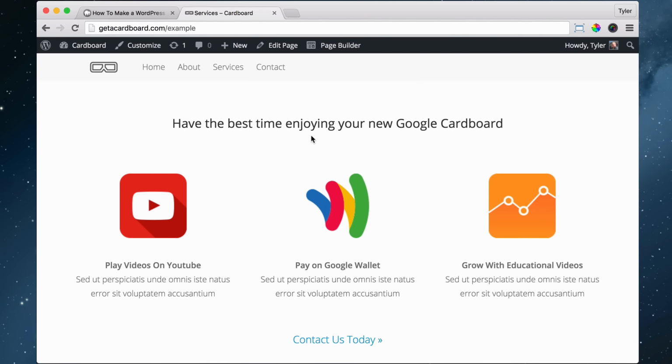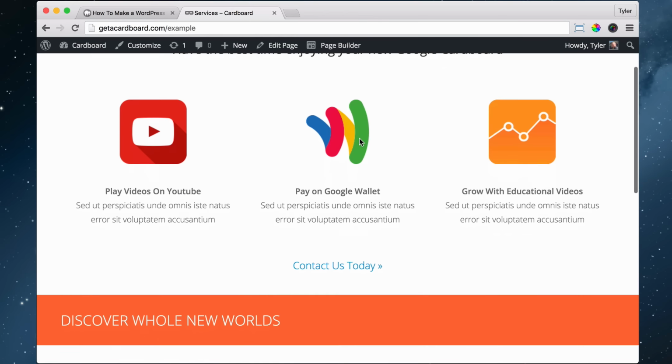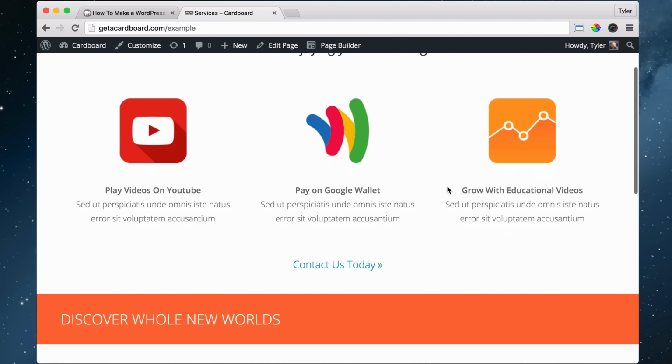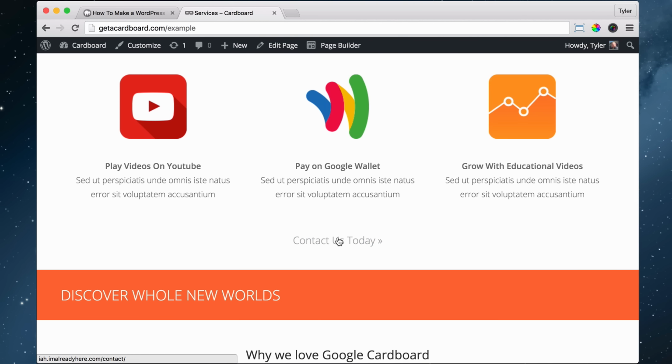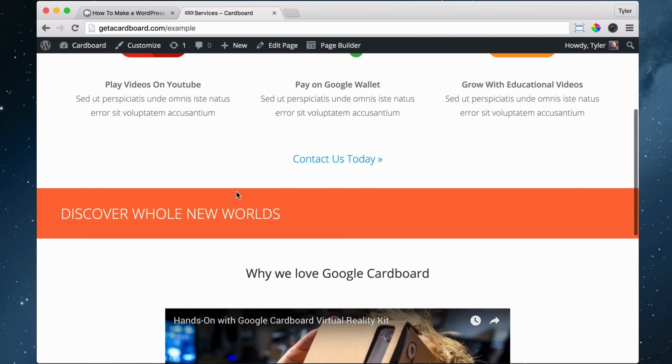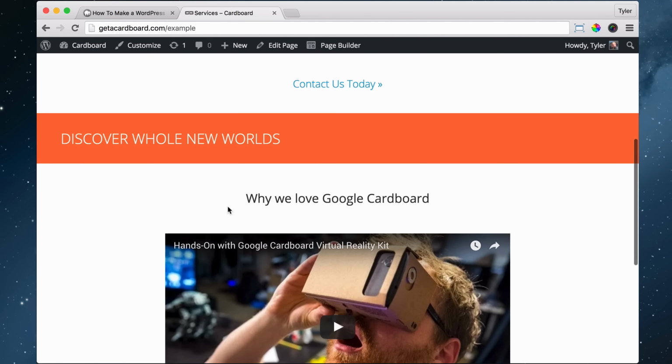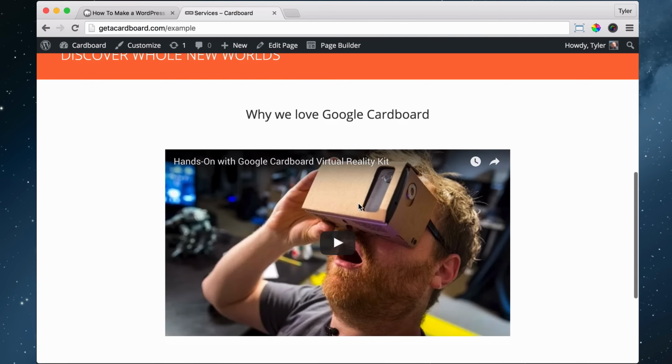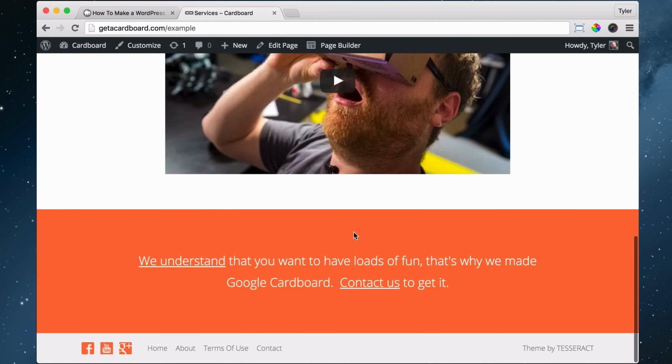So that looks like this. We're going to be putting in this headline, these 3 boxes, and a description under them, a call to action to contact us today, and this little divider that says discover whole new worlds, why we love Google Cardboard, a video, and finally a call to action at the bottom.